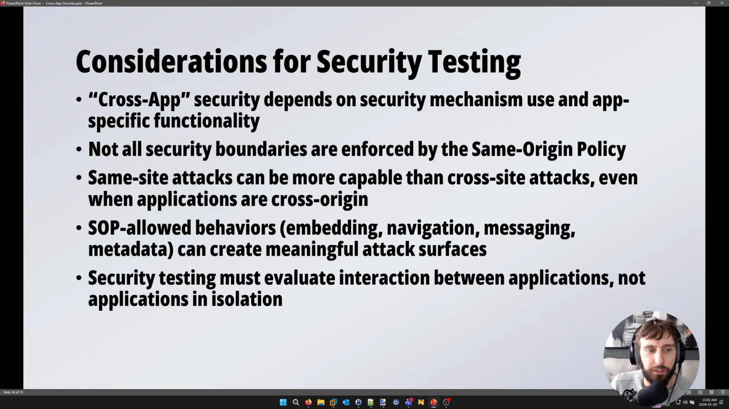As I've pointed out, not all security boundaries are enforced by the same origin policy, and there isn't even necessarily a strict and clear set of same origin policy rules that apply universally to all browsers and situations. At best, it's best thinking of same origin policy as a model that has a constantly evolving rule set, and that rule set is probably going to continue to change and evolve as well.